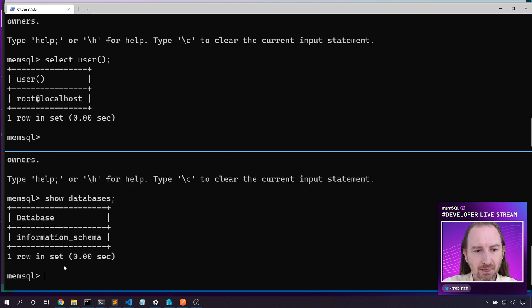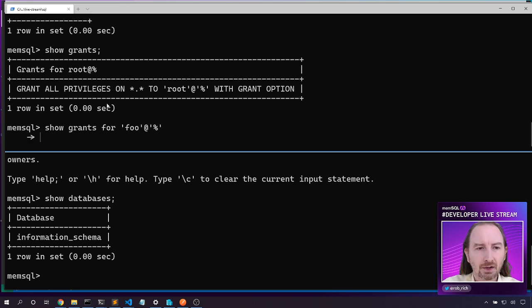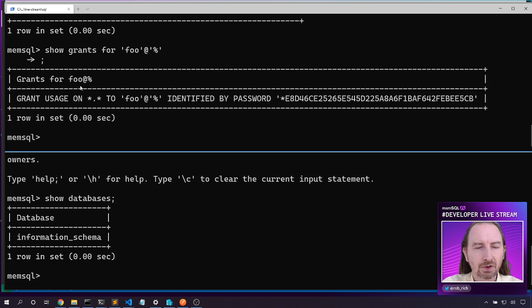Show databases. Okay, so now we want to give it permissions. We've created the user. Show grants. Well, this is showing grants for myself. That's okay. Show grants for foo. Well, we notice that it's the user at the host. And in this case, % means all hosts. So let's say foo at %. So what are the grants that it gets when it comes from anything? Well, grant usage. It can log in.